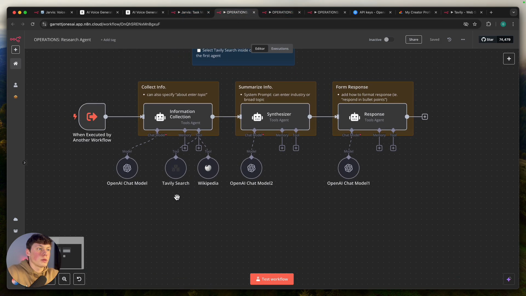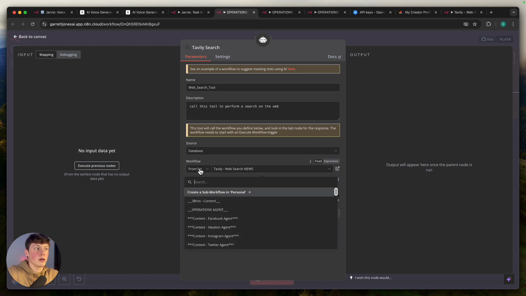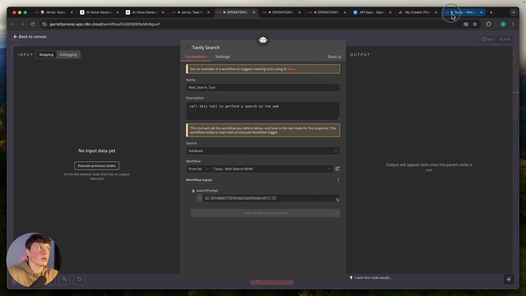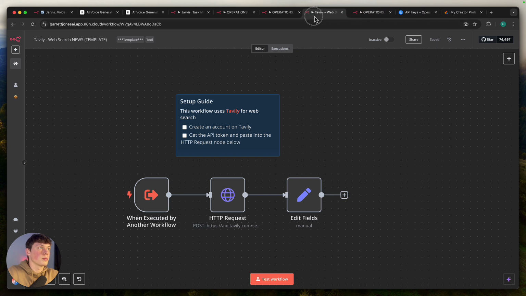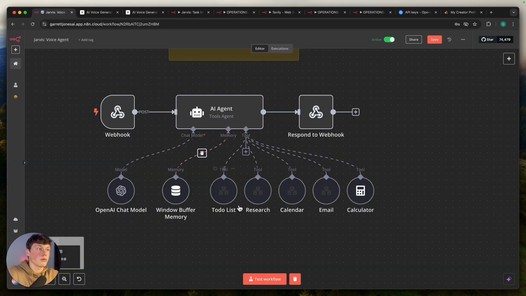So if you go click on this tool here, leave everything here the same, and then you're going to select that workflow that you just created. So when you download the template and create the workflow, it'll look like this. Whatever you name the workflow up here, you're going to select in that drop down right here, and you're going to do that for all of these sub agents as well.